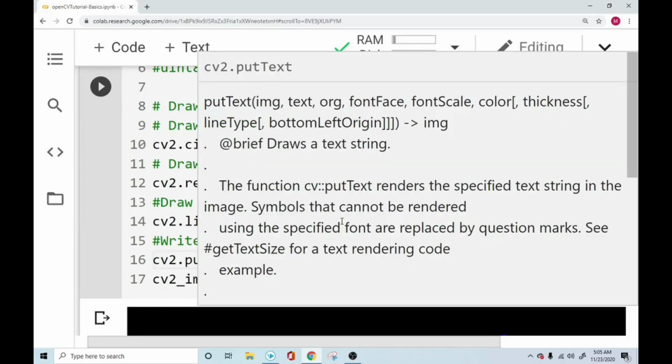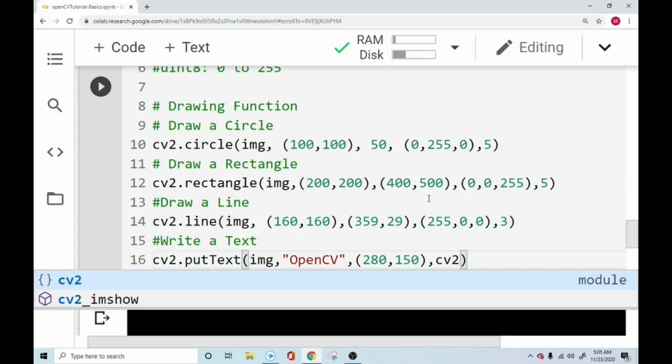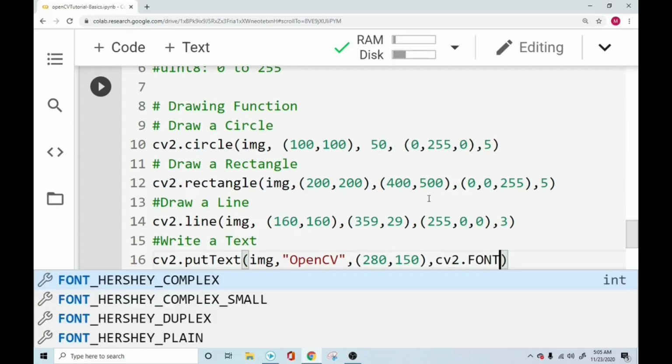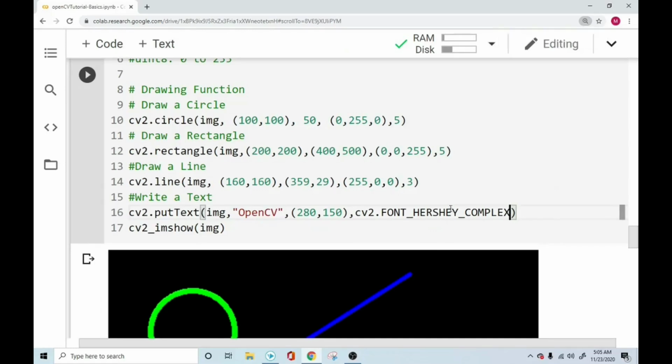Now we're going to define the font face. OpenCV has some default fonts that we can use. But at the same time, if you want to use your own font, yes, OpenCV does allow us to use some external fonts. You can see that it's giving me options like FONT_HERSHEY_COMPLEX, complex small, duplex, plain. So it has a couple of options. So let's go with what we have here, and we can put down FONT_HERSHEY_COMPLEX.